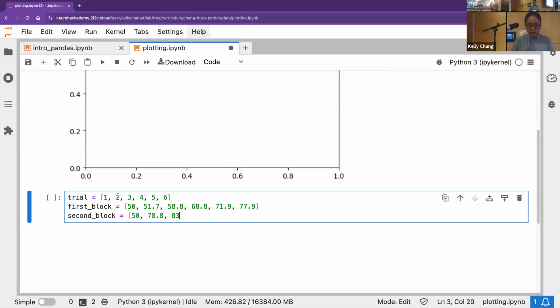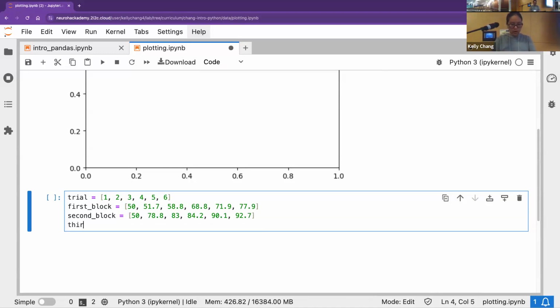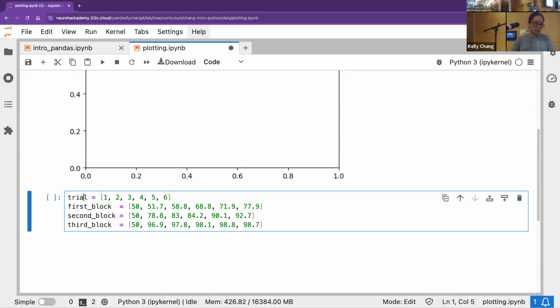Yeah, just me making a really quick data frame, well, data values to plot. You can sort of see that if I had this in a data frame, this would be easier to do. 92.7. Third block equals 50, making lists of lists. 7.8, 98.1, 98.8. Hopefully I did this right. I'll do some extra spacing just so you see what's going on. Hopefully I have 6 values per. Give that a run. Okay, nothing crashed on me.